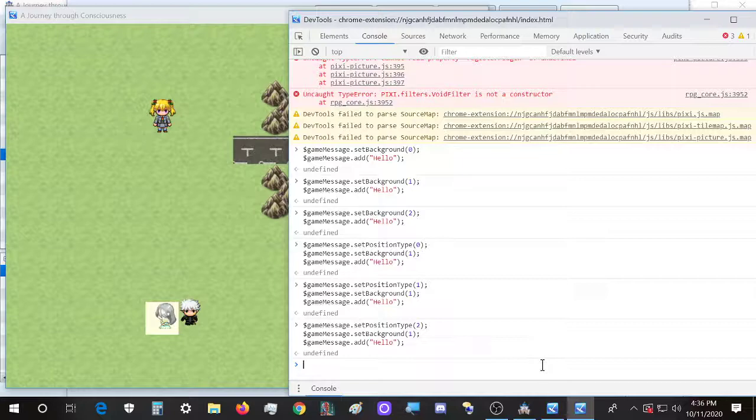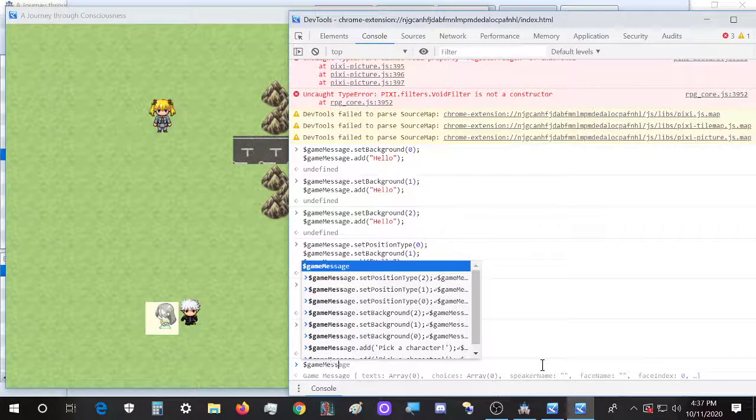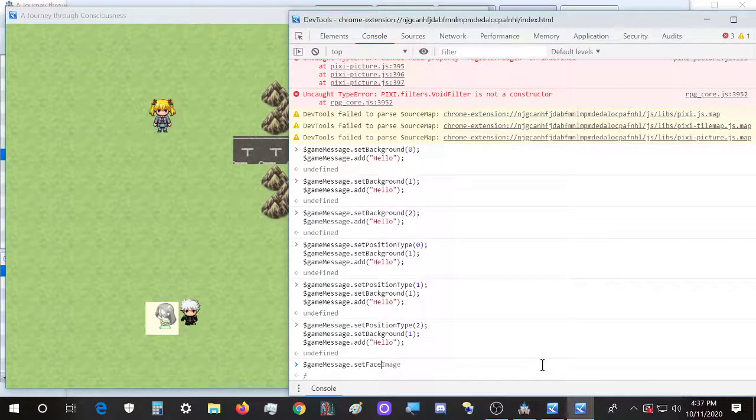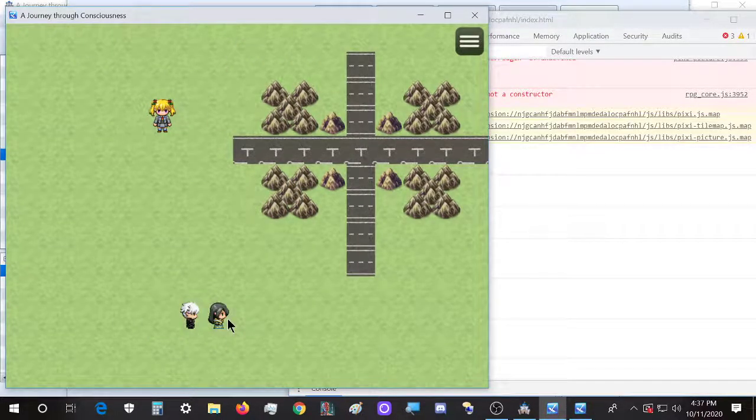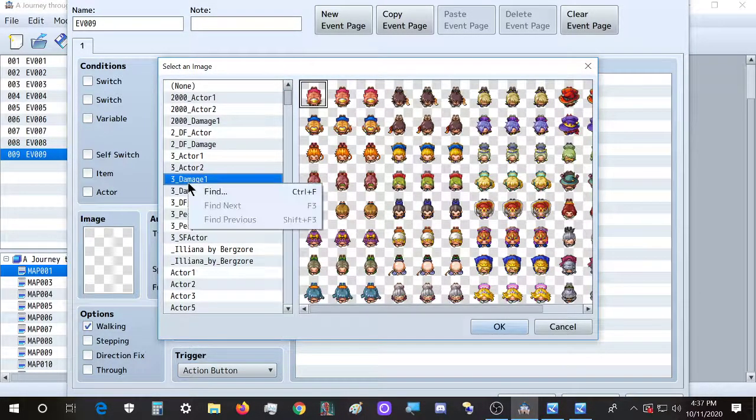So, what if you want to also add an actor? If you want to add an actor, you have to pay a bit more attention. You have game message.setFaceImage, and in here, MZ actually tells you what the parameters are, which MV wouldn't. You have two parameters. The first one is face name. Now the face name is actually a string, which means you have to take this name.